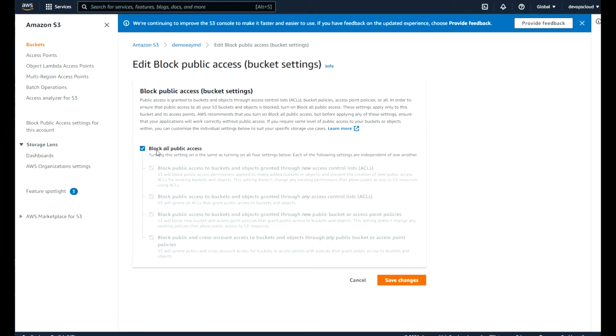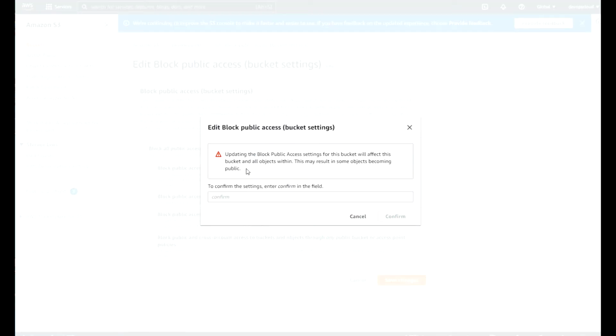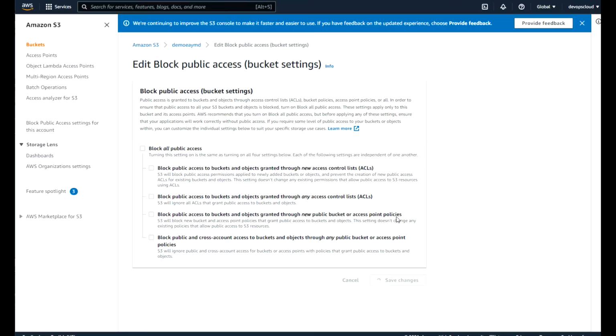To edit that one, we can disable this. So deselect block all public access. When I do that and then click save changes, there's a message here that updating the block public access settings will allow others to access. So here I accept that one. To confirm, just type here confirm and click confirm.